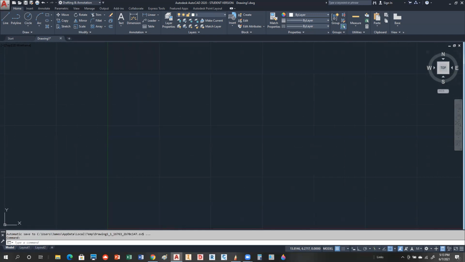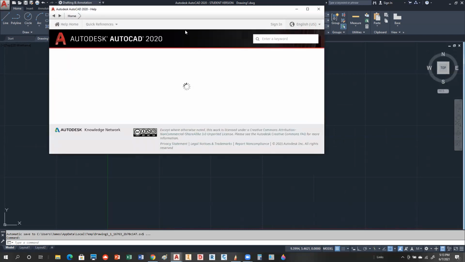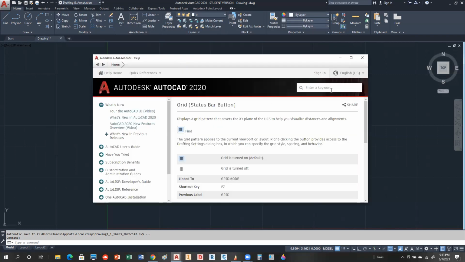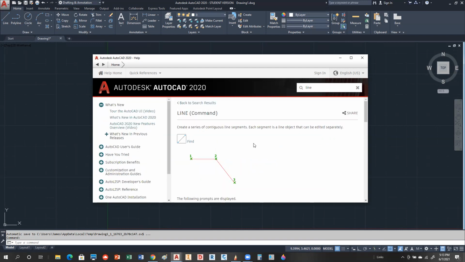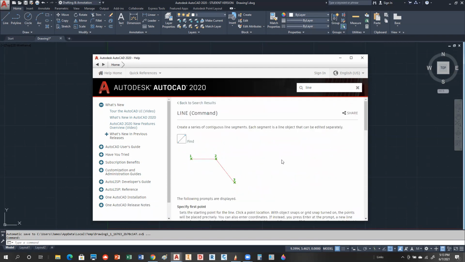F1 is a help screen. I don't like using this, but if you hit the F1 key, it'll open up your AutoCAD help. And it's not as bad as it used to be, but you have this and you can type in here if you have a question. Let's say I want to know, what does the line command do for me? It says, okay, well here it is, line command, what it'll do, and it shows you how to do it. So this is really like having a textbook right at your fingertips on anything that you need. So that's kind of a cool little thing.